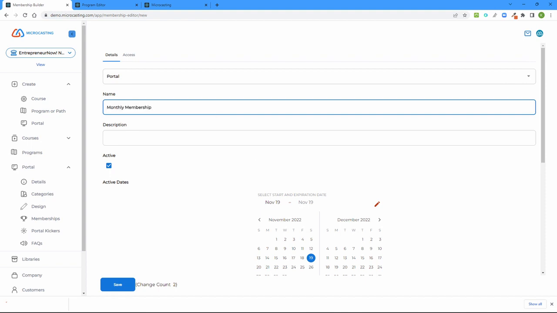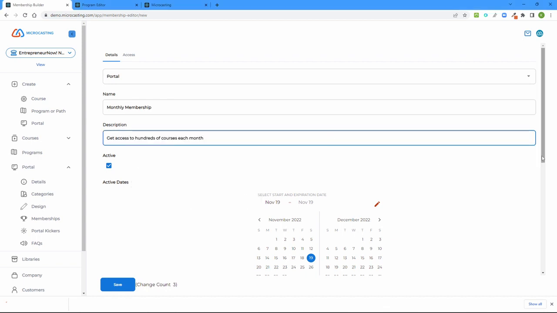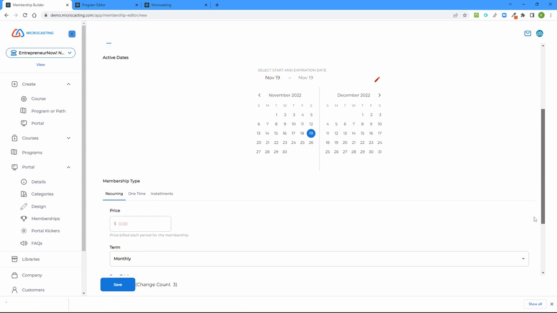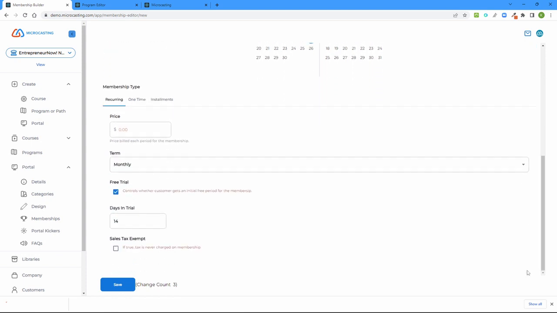And then you can have a description for the membership. Mainly, this is just an internal description. It doesn't get used externally, but I'm a marketer, so I always like to write things in marketing terms. You can even say what the active dates for this membership are. Most memberships are ongoing in perpetuity, but you could limit that if you want to.